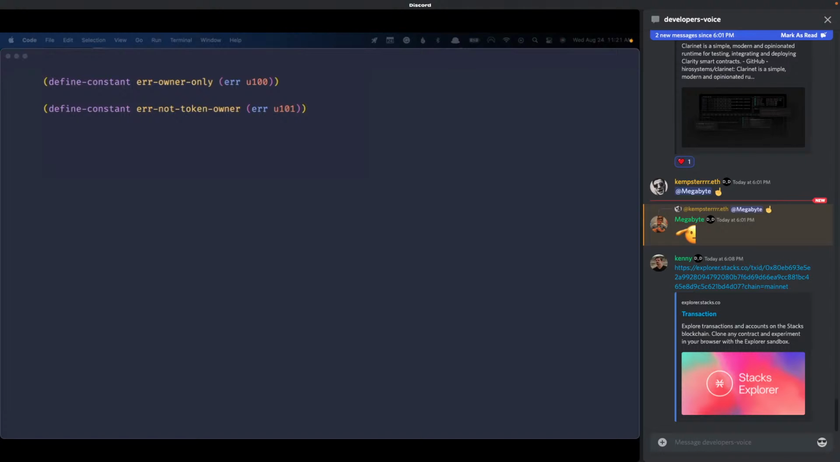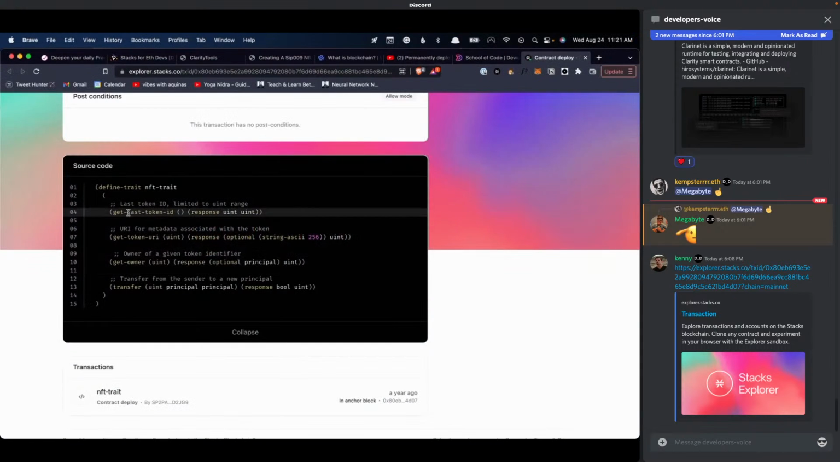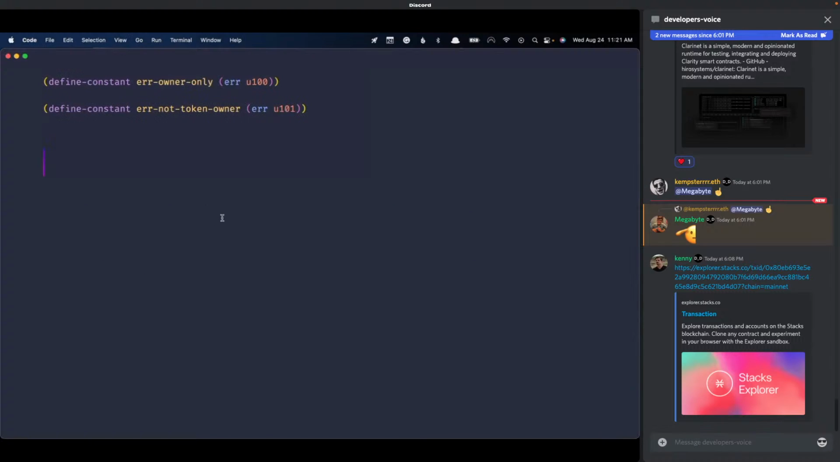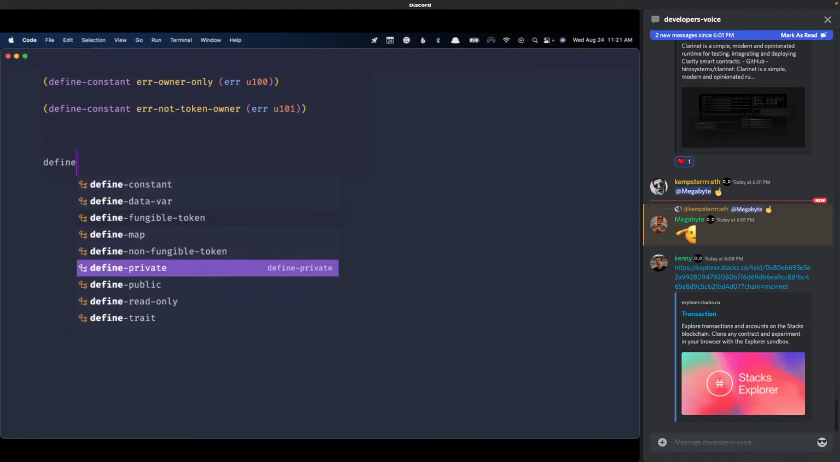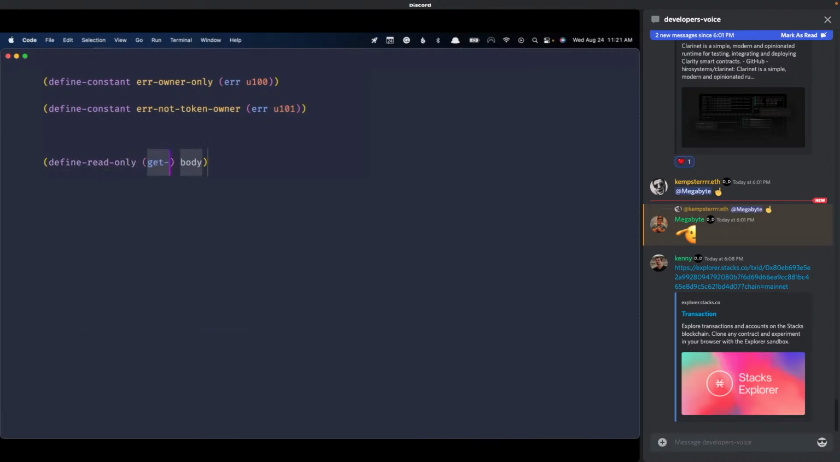So if we go back to this deployed trait, the first thing we need to implement is this get last token ID. So let's go ahead and do that, and this can actually be a read-only function. So we're going to do define-read-only, and that's going to be called get-last-token-id, and then the body of that, delete that, enter. What we're going to do here is return a value of OK. This is a response type that basically means that the function call was successful. This is sort of the opposite of if we were to return an error type. We're just saying here everything worked.